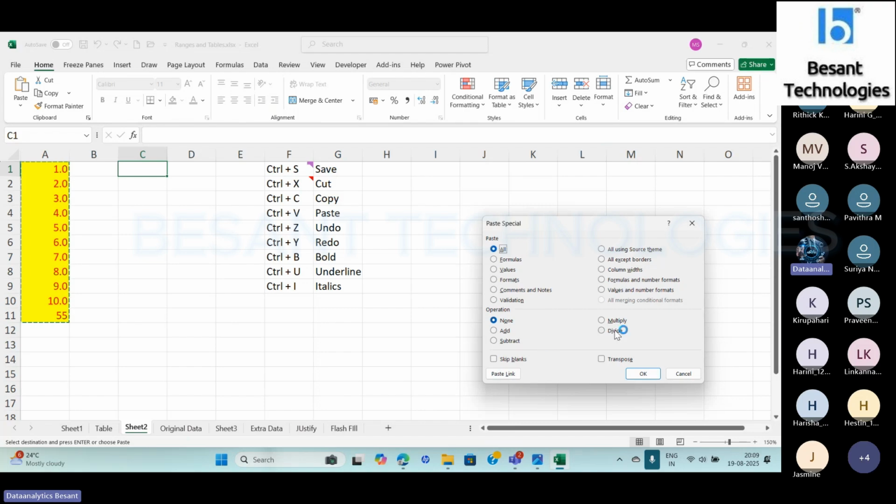The 4 mathematical operations over here. As of now, by default, it's always none. There are 4 of them. You can try this. I'll tell you how to do that. And yes, if you are going to paste this as a link, it's there. Not as a picture, that option is not there, but paste as a link is obviously there. Transpose you have. If any blanks are there in your selection, you could skip them. You could just check this option, get the job done.